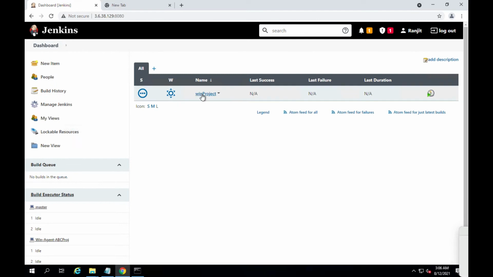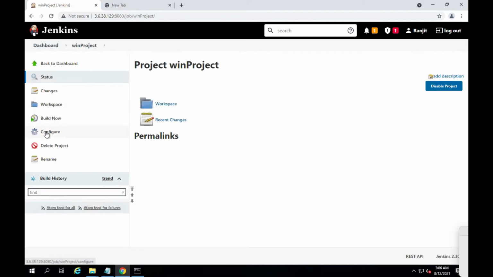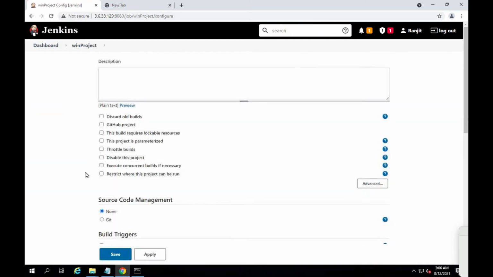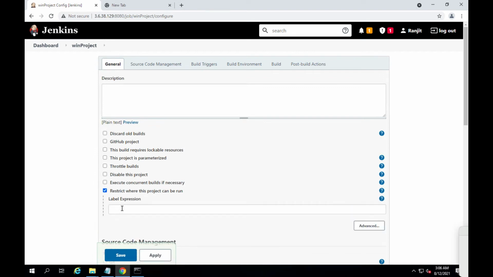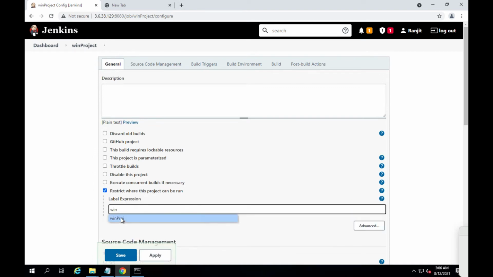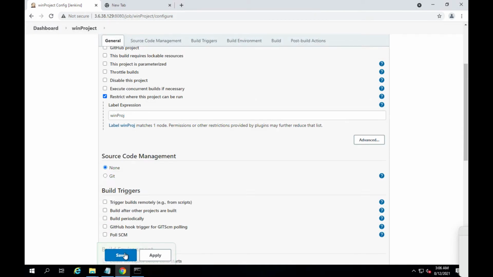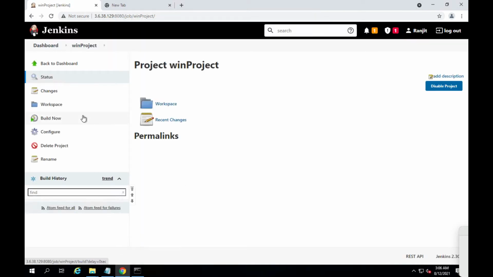So guys, what is the command in batch to display? Echo will work, right? Echo Hello Windows. Okay, now save it. I saved it, but I did not give the labels. I can give a label here under restrict where this project can run.